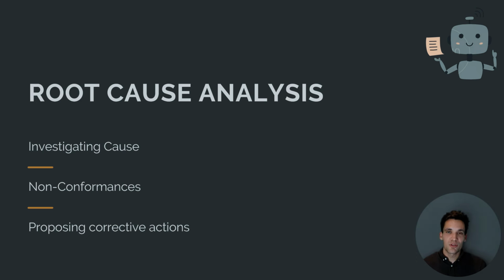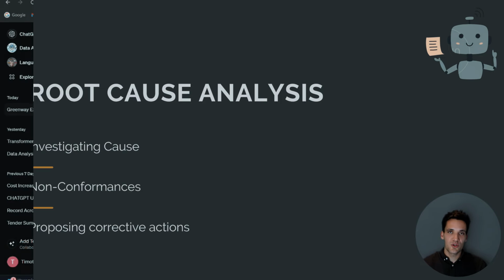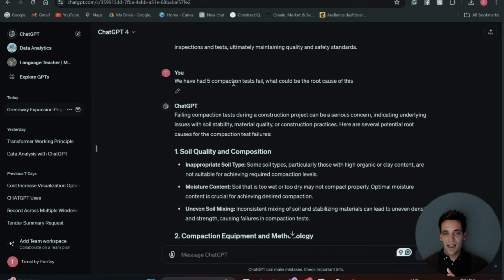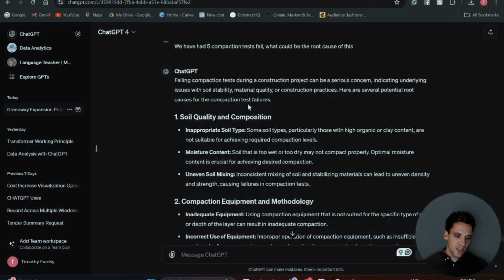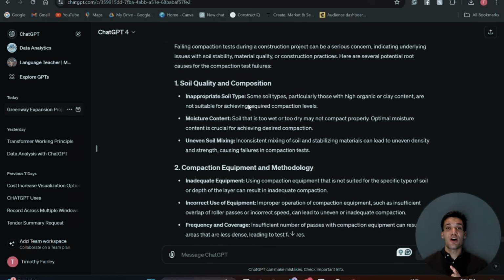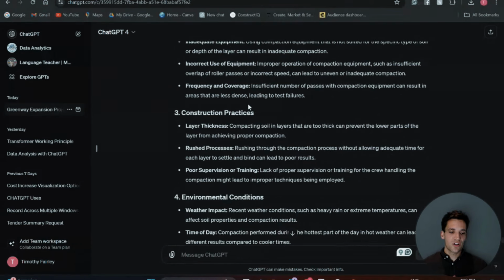It can help us to complete non-conformance reports, and it can also identify potential corrective actions that we can then implement in the future. As an example, again, using the earthworks from the project, I've told ChatGPT we've had 5 compaction tests fail. What can we do about it?